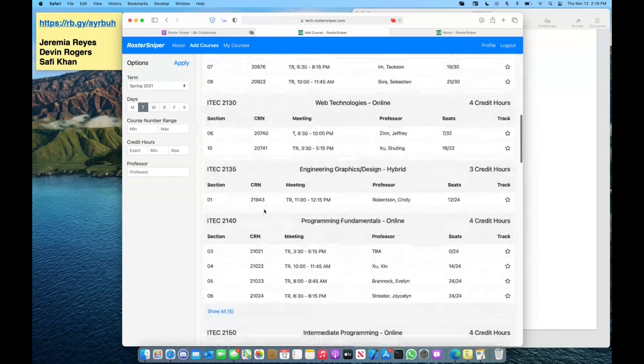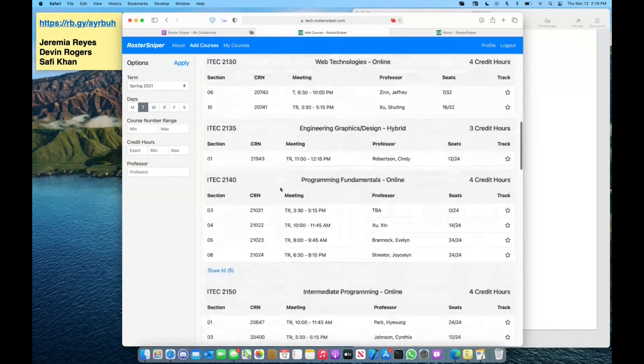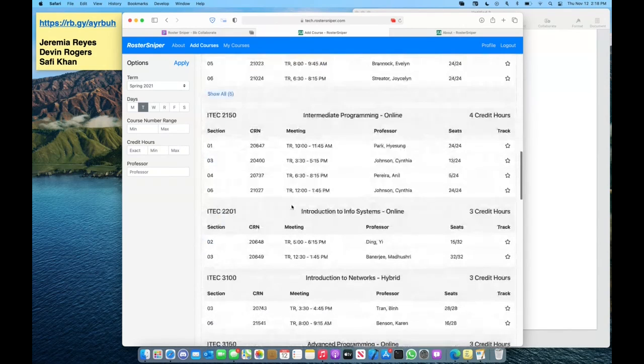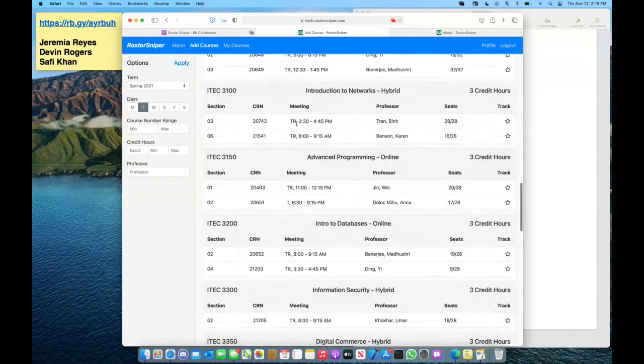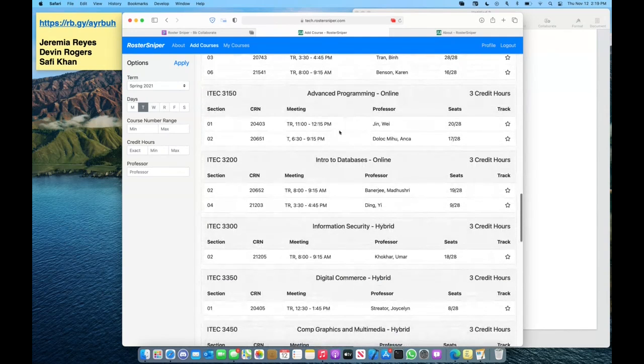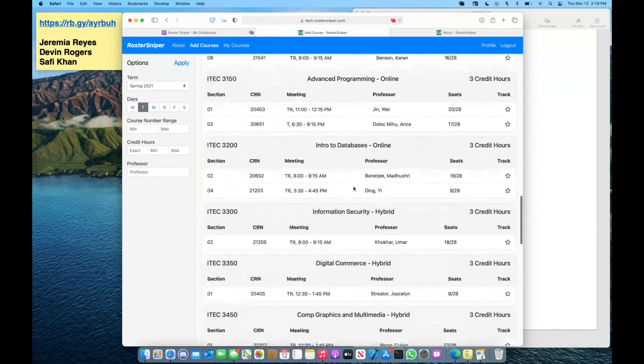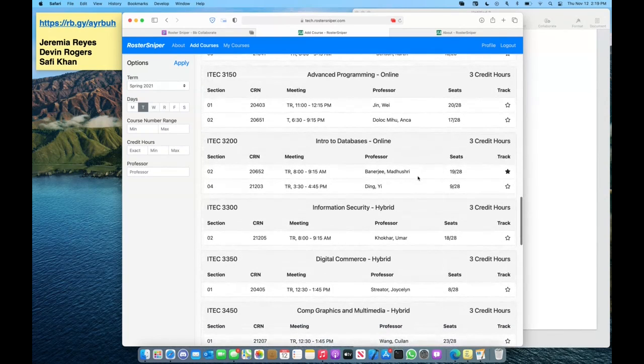It's not only just Tuesday, but it'll also be any class that includes Tuesday. So like Tuesday only, Tuesday Thursday, and so on. The R stands for Thursday. Of course, you can use that. For example, here, advanced programming, databases. Just register for the course here. You'll start, and once I start, it'll send me an email whenever seats open up.